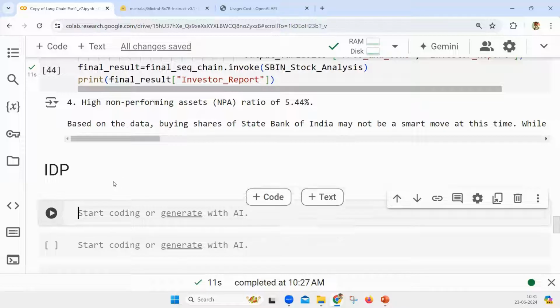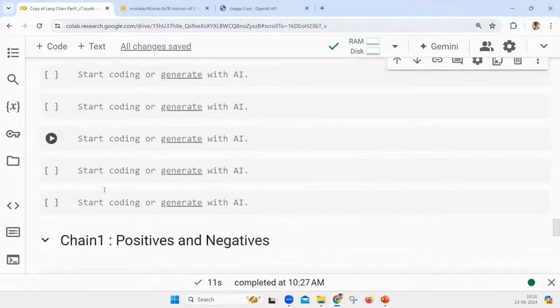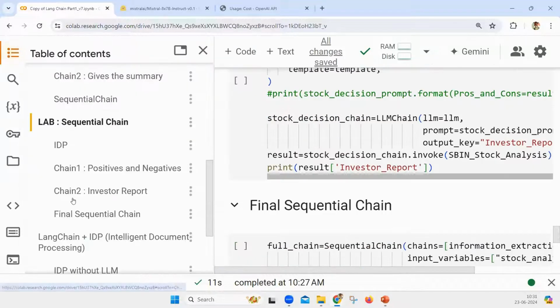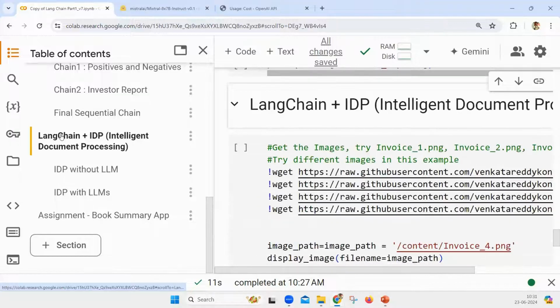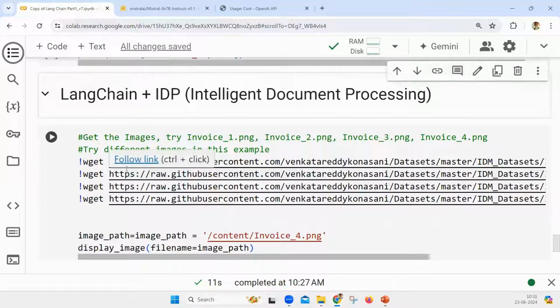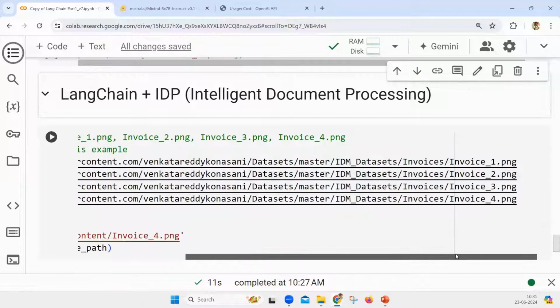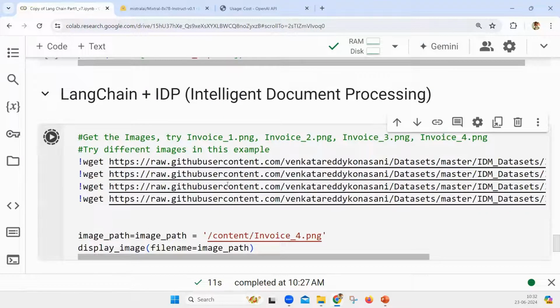It is ridiculously easy. First, I'll show how IDP was working without any large language model. Let's go to that example of IDP somewhere. Yeah. So these are some of the images that I'm downloading. On my GitHub, I kept invoice 1, invoice 2, invoice 3, invoice 4. These are the 4 invoices that I have kept.